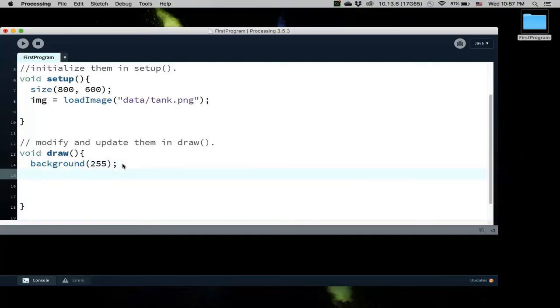And then I want to draw the image. There's a method called image, and I'll just put in the img. I want to draw this image at a certain location. Let's put it at, say, 100. The x coordinate is 100. The y coordinate is, say, 300.